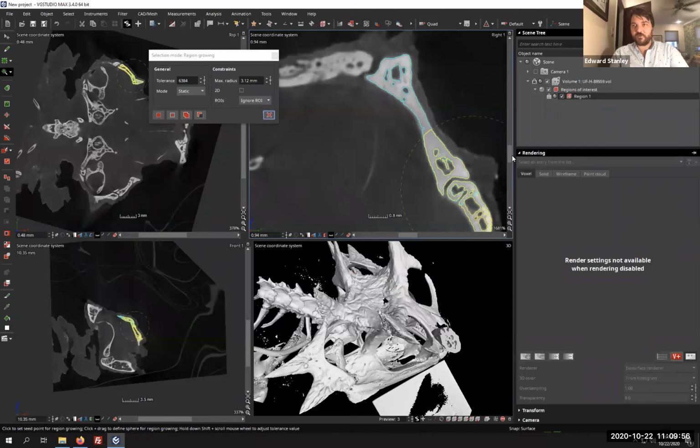Once you've selected another part, you can click on add to region of interest, or you can replace that original region of interest, or you can remove it from that region of interest, or you can create a new region of interest. I'm going to add to a region of interest, and I'm going to click Shift Alt A, and that will add that to that region of interest.